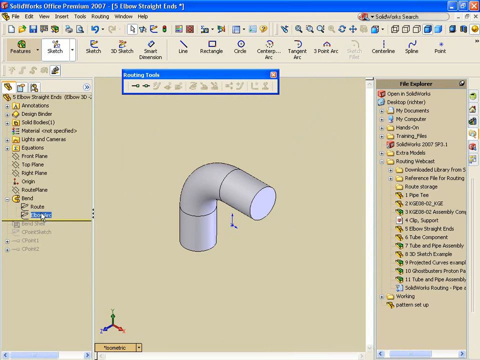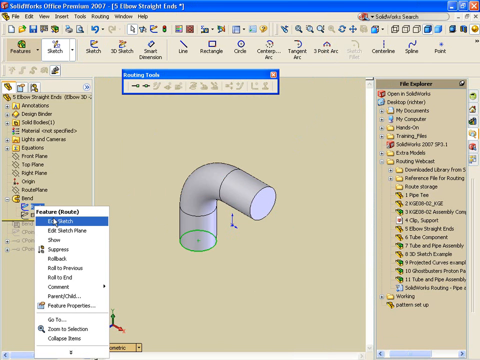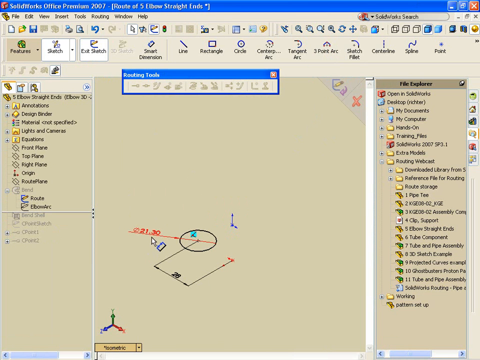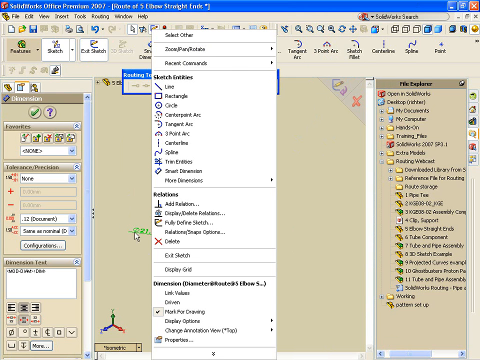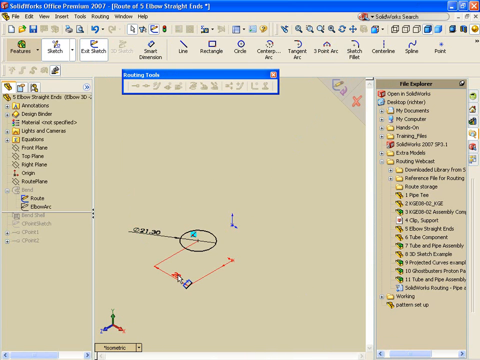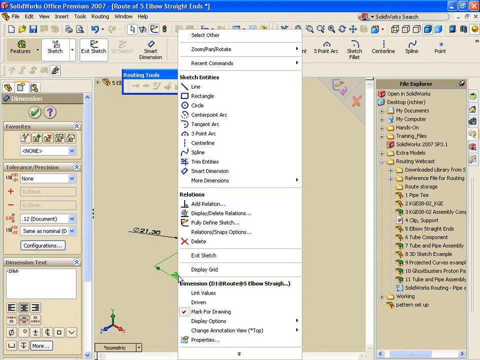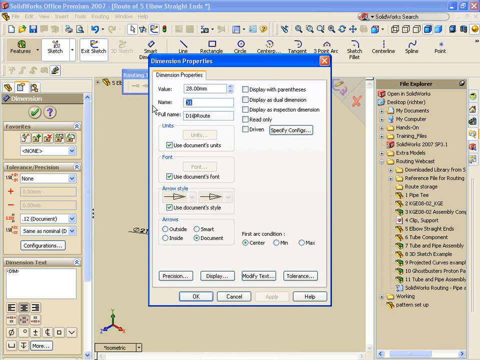Now as I take a look at my other sketch, the route sketch, the dimension here must be named diameter. As I take a look at the right click, the dimension name is diameter at the route. Likewise here, right click, that needs to be named bend radius. Right now it's named D1, so I'm going to go ahead and change it under properties. And I'm going to go ahead and put in bend radius. I'll apply that and hit OK.